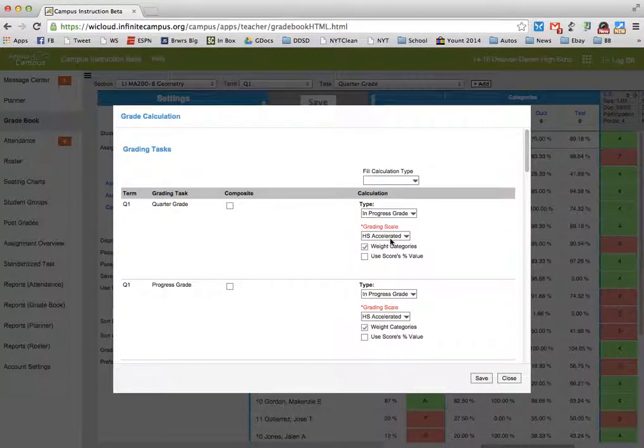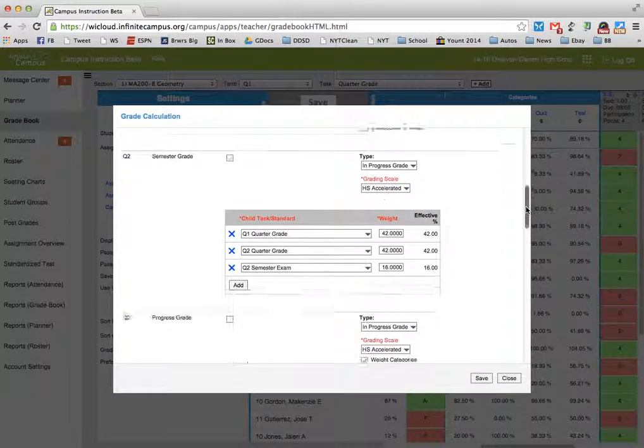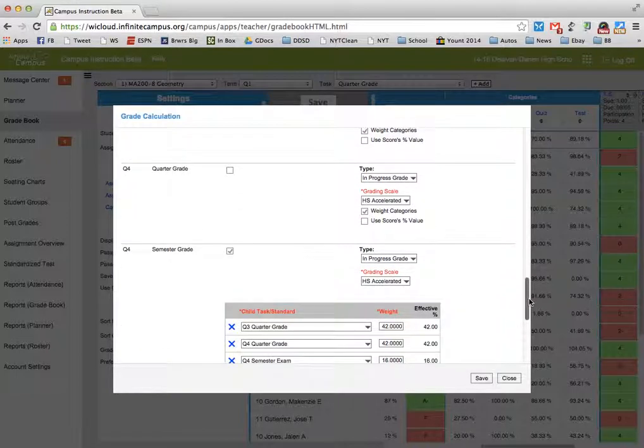Now, because she's using a weighted grade book, she also is checking the box for weight categories. This is where, if you're using total points, you don't want to check this, but because it's a weighted grade book, you need to check that box in every one of these categories all the way through.